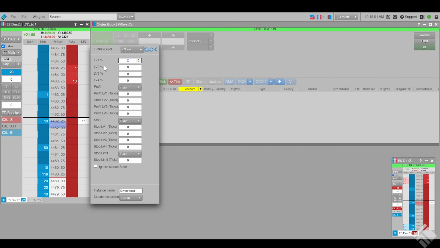Here's the percentage for each level. This does have to equal up to 100%. So we can do, I don't know, we'll just do 25, 25, 25, 25. This true/false for profit is if it will actually place both sides of the OCO. So if it's true, it'll place the profit side. If the stop side is false, it won't place the stop side. We'll keep both at true right now, so it'll place both sides of the OCO.